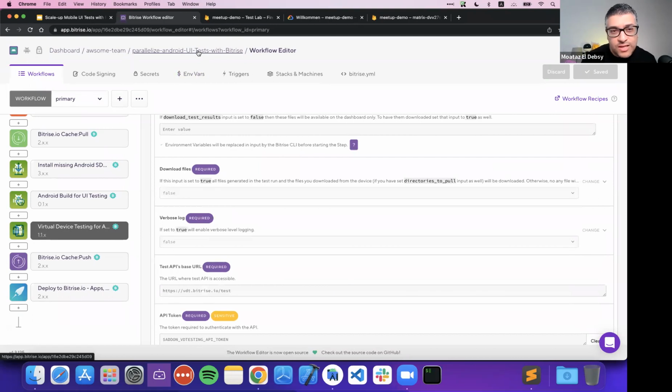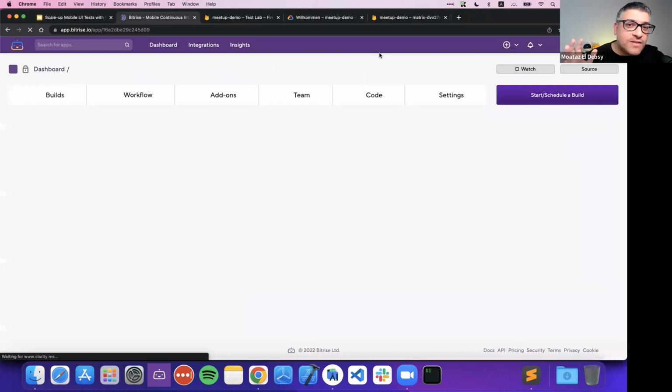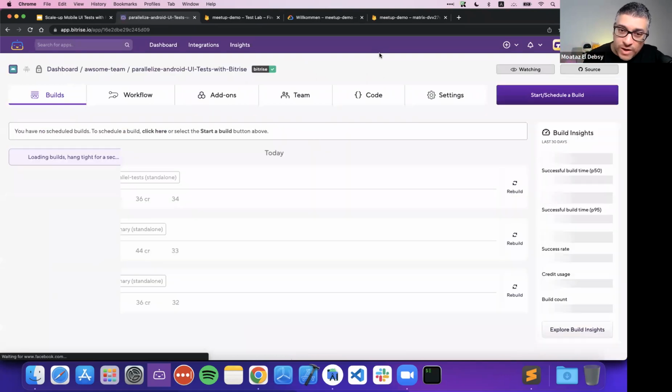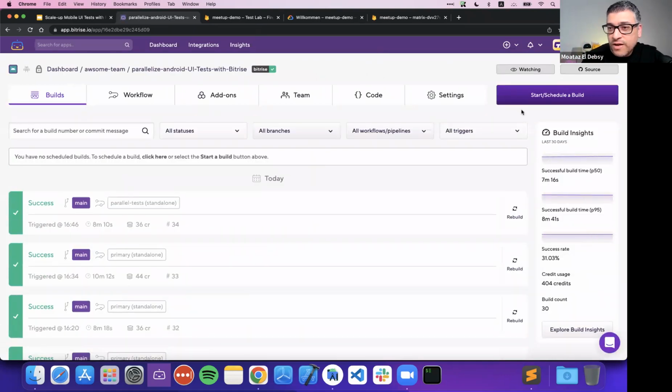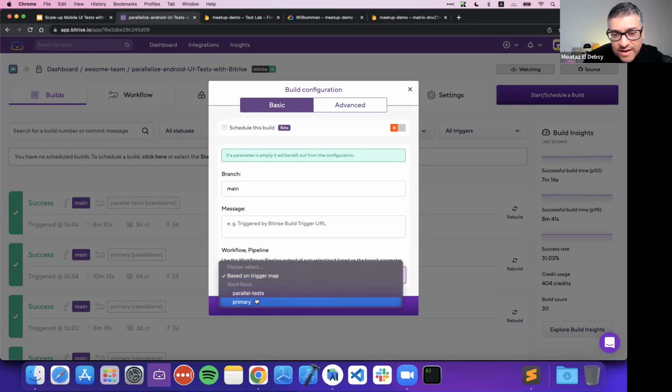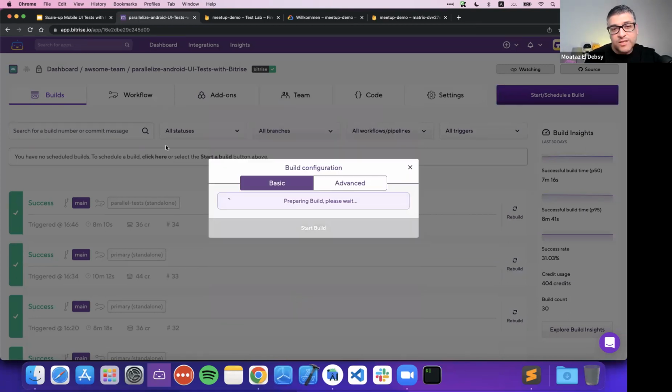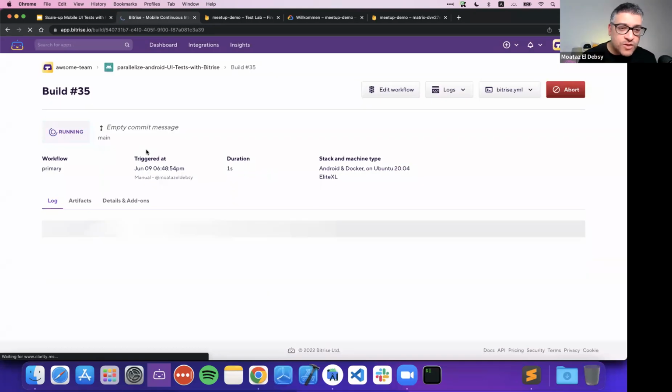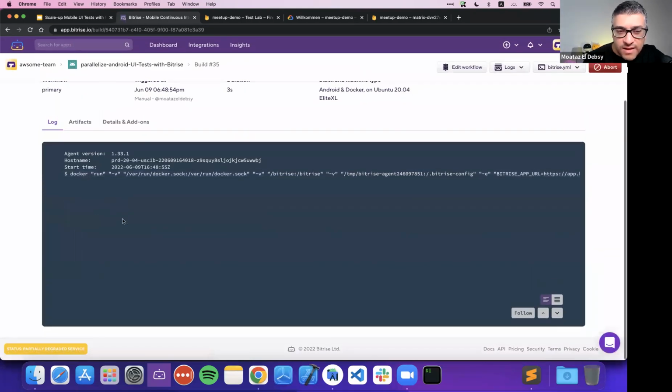And once you set up everything, you can just click on the application. You can trigger this workflow manually or with a CI server. So for example, I can click here, and with the main branch, also you can specify any branch you want. And here I can just run the primary workflow and start the build. The build will start and there you can find the log.